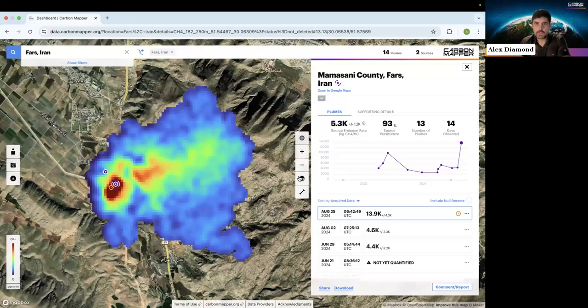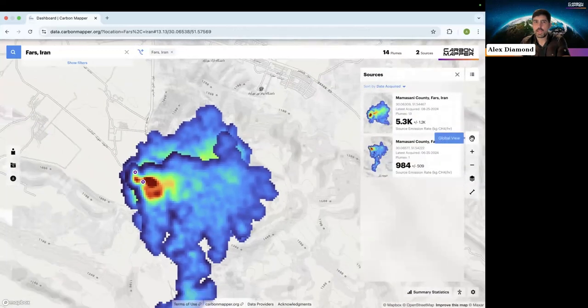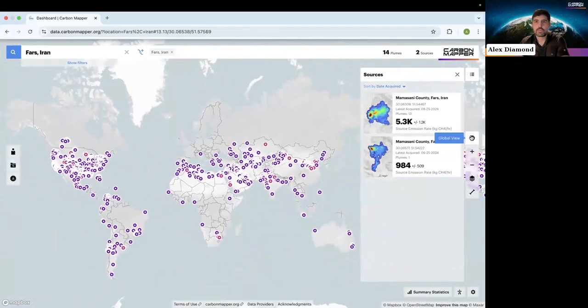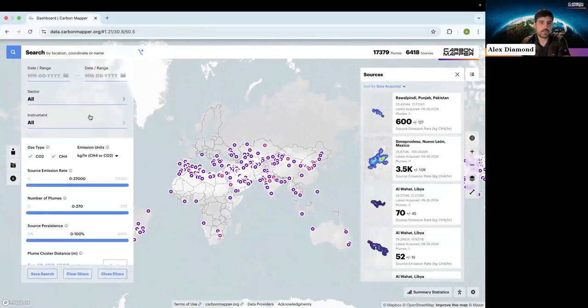Okay, so let's go ahead and turn off the base map again. We'll close the source detail view and we'll zoom back to the global overview. And I'm just going to walk you through some of our search capabilities here. So we talked a little bit about searching by location name, lat long coordinate, or a plume ID, but we have a lot of filters that are usable here as well.